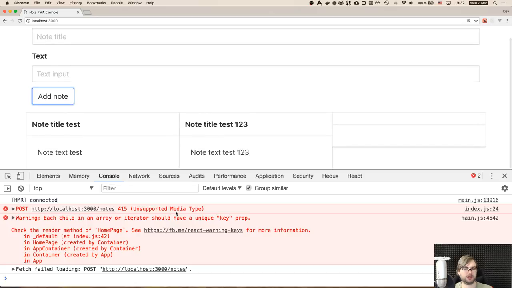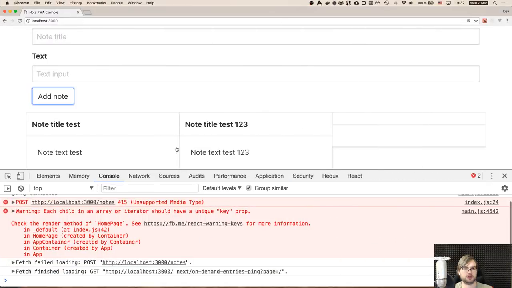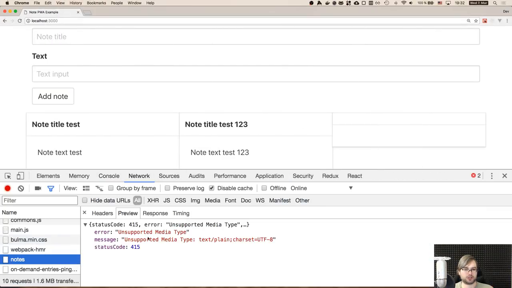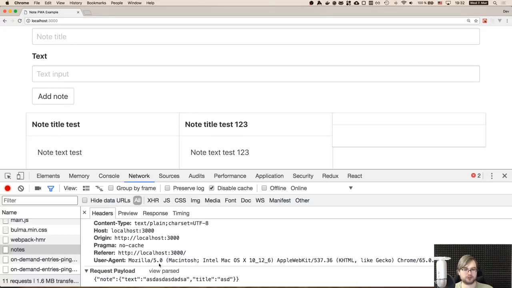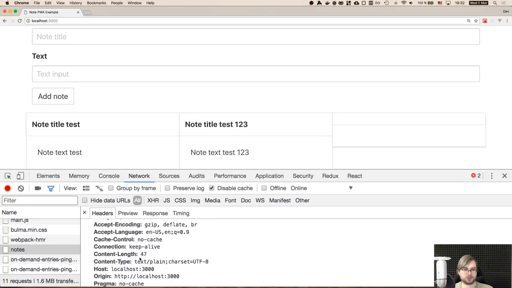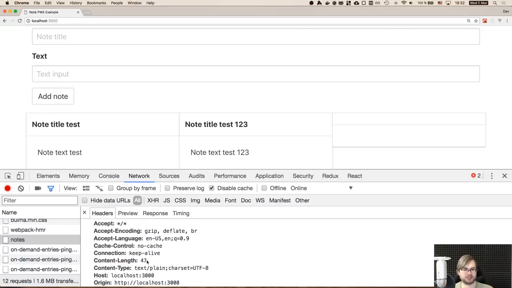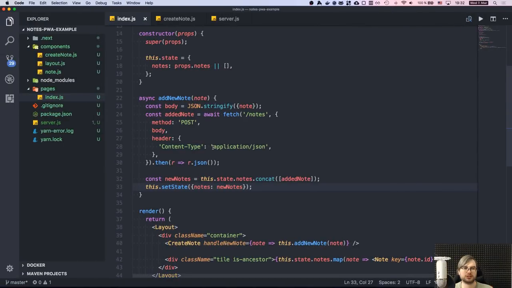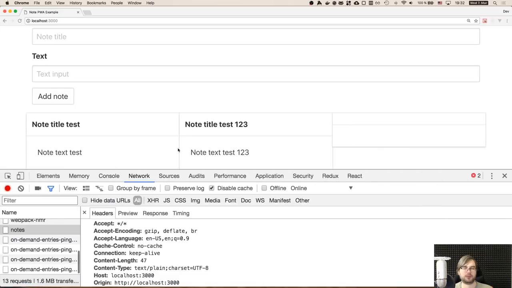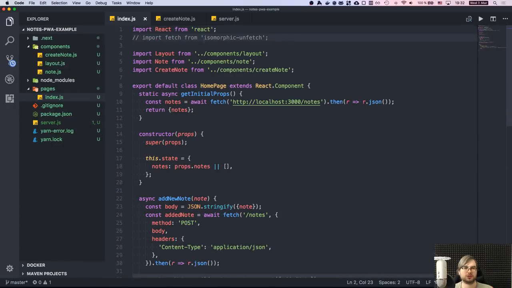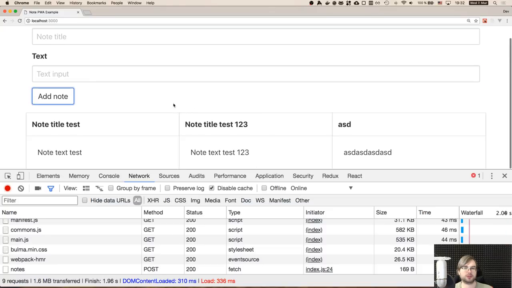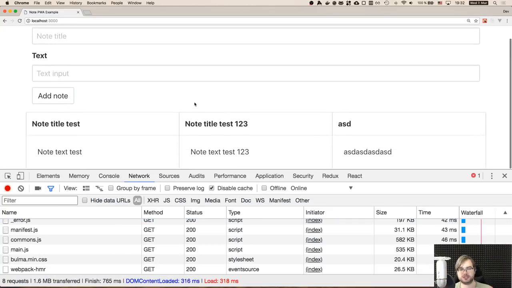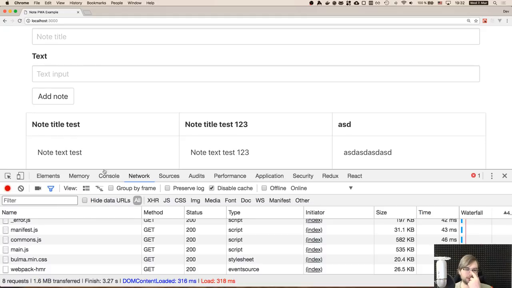And some error, unsupported media type. Why, did I misspell something? Network, headers, let's see. So the payload looks fine, that looks like JSON. Content type, text plain. No, why is it text plain? Content type. Oh, headers. Okay. And I forgot to uncomment this. See? And there we go. Okay, so it works. If we refresh, it's still there. Perfect. Okay, so we got the addition, right?